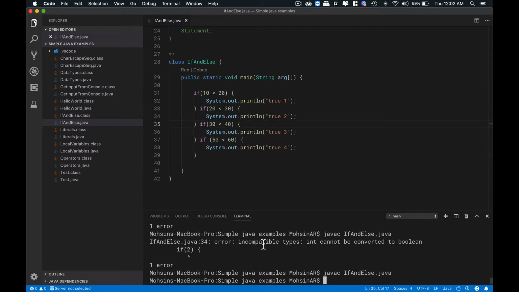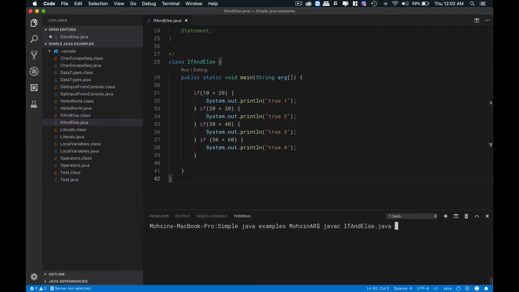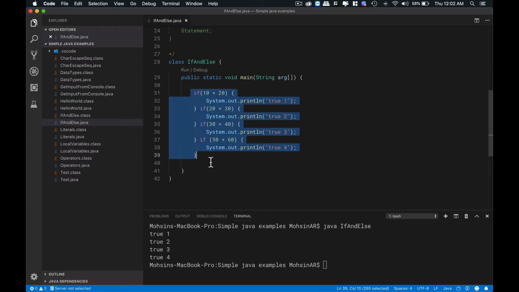So when I compile this program again, clear it. True 1, true 2, true 3, true 4. Okay, so this is just for understanding purposes. I'm just printing true 1, true 2, 3 and 4. So all these conditions are true, and this is printing all of them.